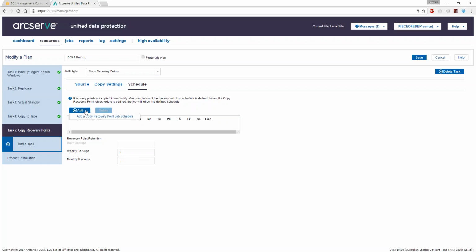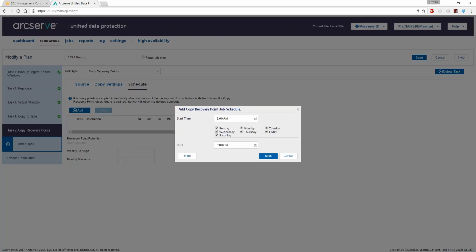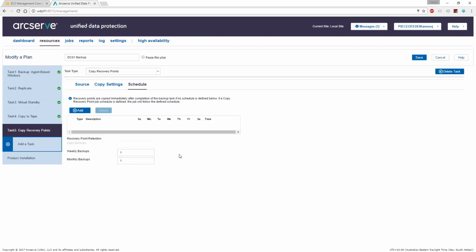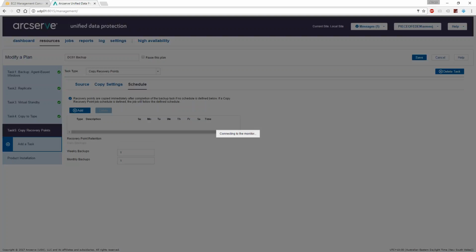If I wanted to put a schedule in, I can click Add and then Add Recovery Point Job Schedule, and I can choose which days of the week to run and what the start and end times are going to be. This is for the kickoff. So once the job has started replicating, it'll continue until it actually copies the recovery point. It won't stop the copy when this time is reached. It's only the time during which it can start the copy. But for me right now, I'm happy to let the copy run immediately after backup. I'll hit save.